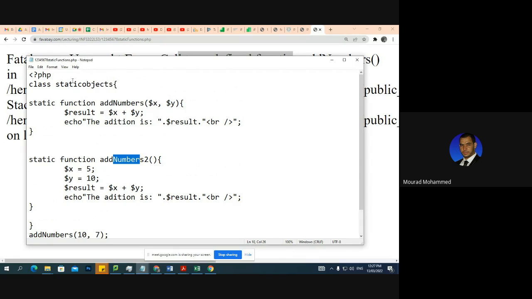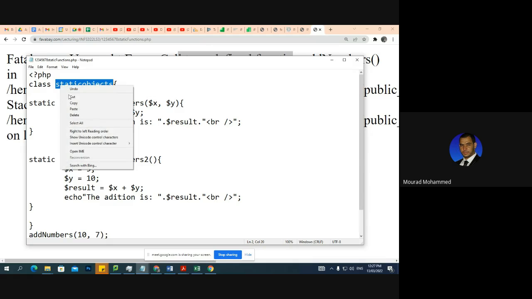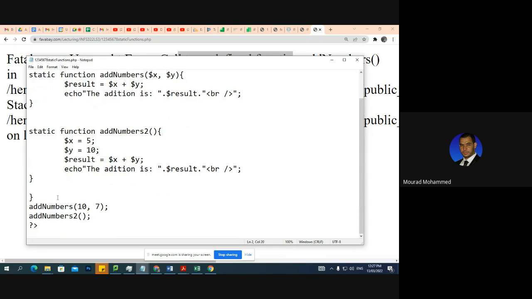Since they belong to the class, we have to create an object from this class. Copy the name here. I'm going to say before the call, after the class, just here, I'm going to create an object. I'm going to say obj equals new, the same class name. This is the syntax here. Actually, I created an object that represents this class. The class is this one, and this is the constructor.